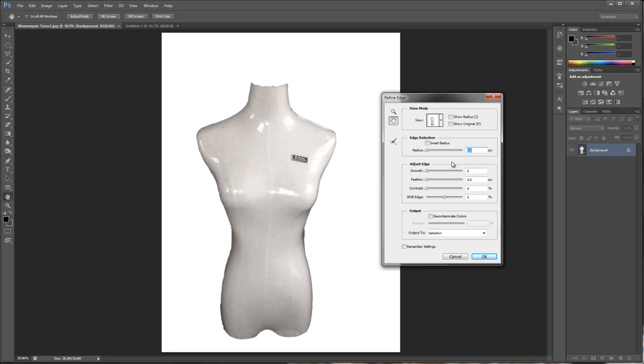So the first thing I like to do is start by looking at the edge detection here. So this is the size of where it's going to refine, this radius here. We can do Smart Radius, and pretty much it's going to do it automatically. It'll automatically set where the radius is. But I kind of like to set the radius around 9, and you'll see what happens when I set it here. So it's selected a little more of it here.